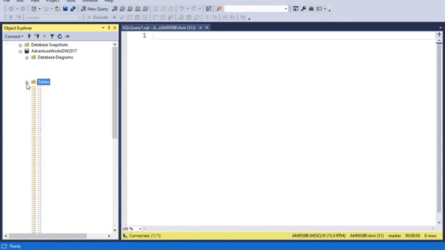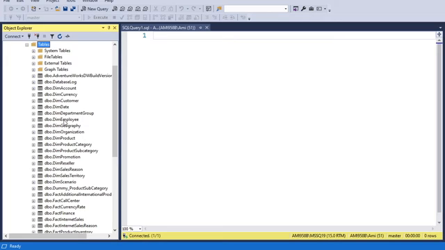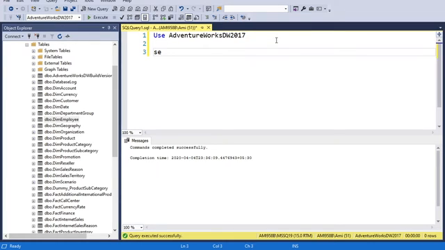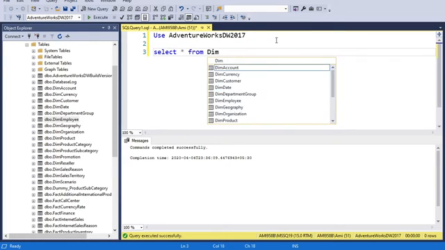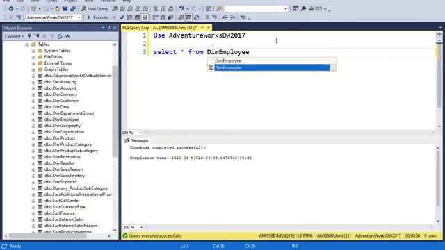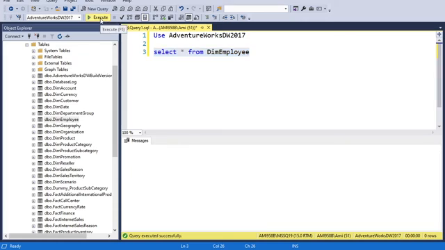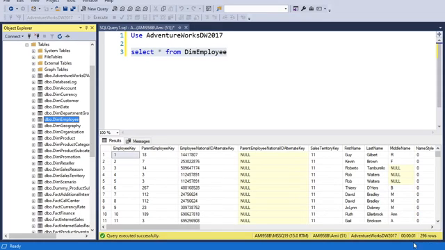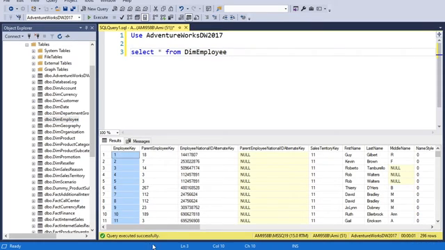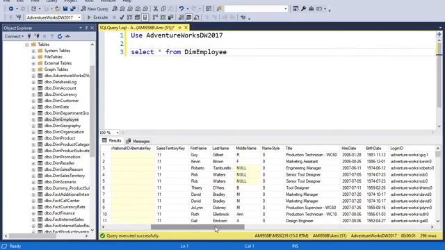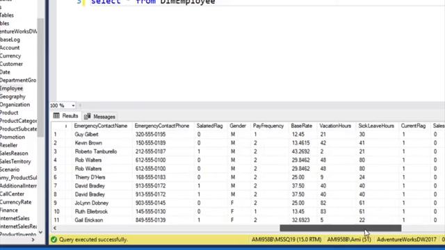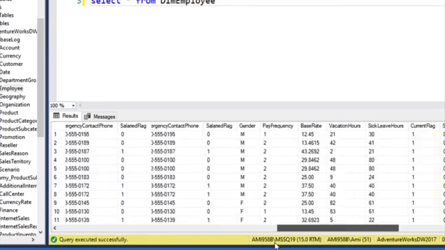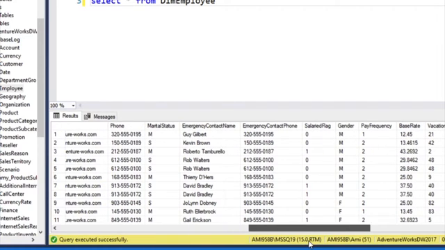We have many tables in this database, but mainly we will use the DimEmployee table for today's tutorial. Let's see what this employee table has. Table name is DimEmployee. This table has a total of 296 employee records. The first column is employee key, then the main columns are first name, last name, hire date, birth date, base rate, and then department, their marital status, salaried flag, gender.